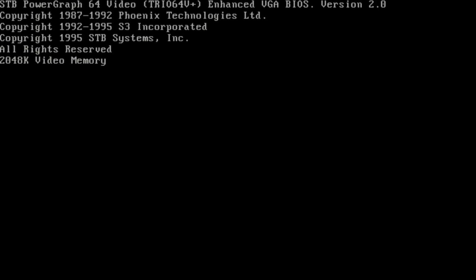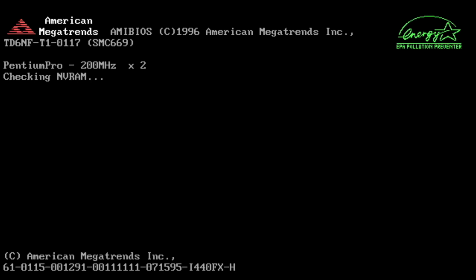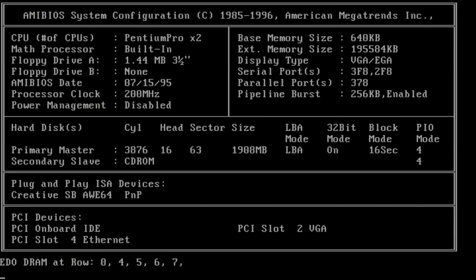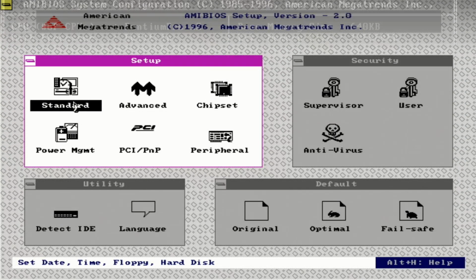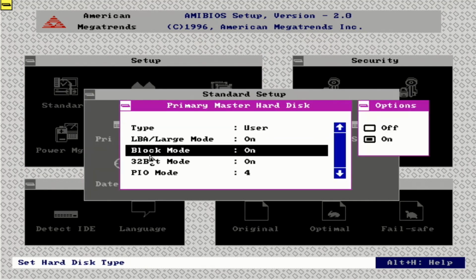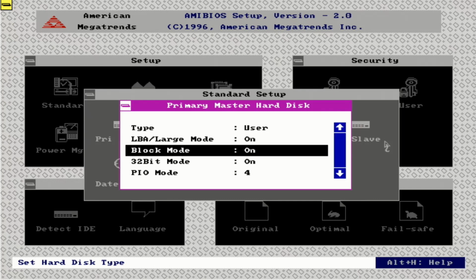On power up, we're greeted with an S3 screen for the video card, followed by a BIOS splash screen. We can see the memory counting up in real time, the TD6NF designation on the upper left for the motherboard model, an Energy Star logo on the far right, and after this memory finishes counting up, we will see the master and slave drives detected, and also an information screen. This machine has WinBIOS. We can go in and look at the primary master settings as you see me doing here, and I will take you on a tour of the various WinBIOS options.